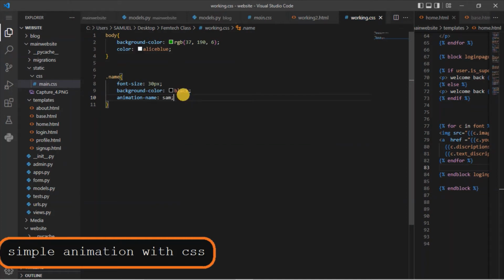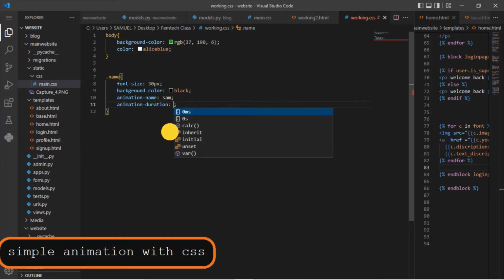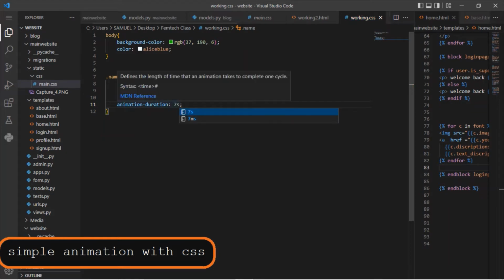So I can come down here, and then animation duration, which is actually the maximum time I want the animation to exist. Let me just say that I want this thing to exist in 7 seconds.